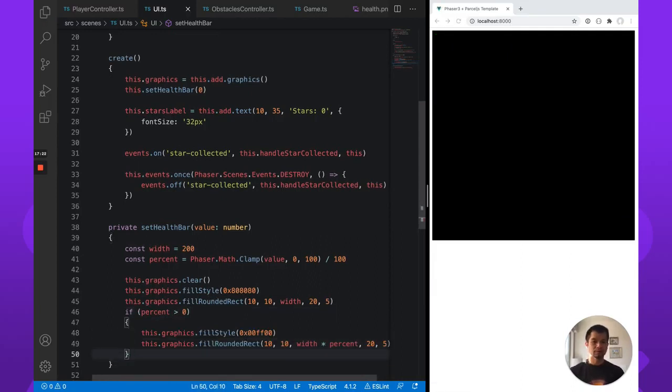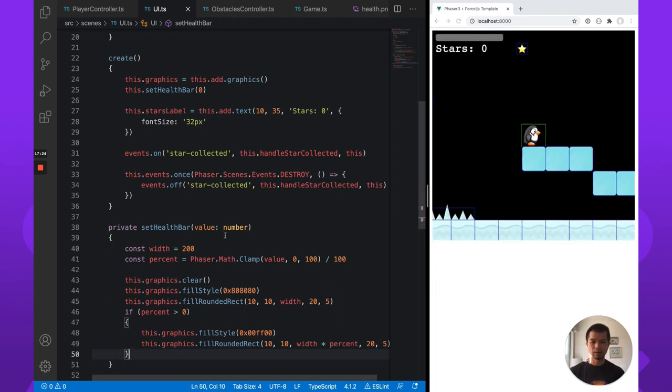Oops. There we go. So 0 works. Just pick an arbitrary number, 86. And that works. Okay, great. So we'll start at 100. Okay, so that's the bar.